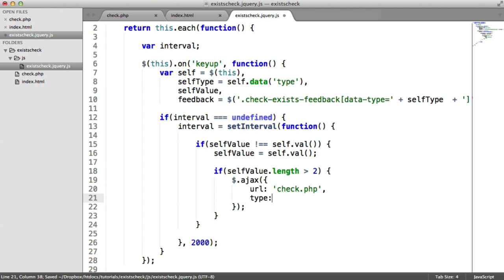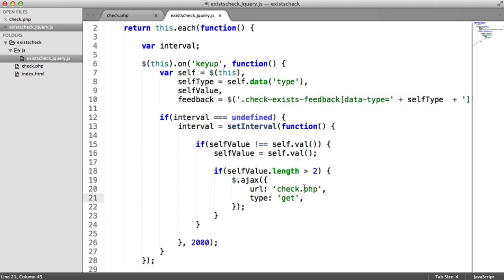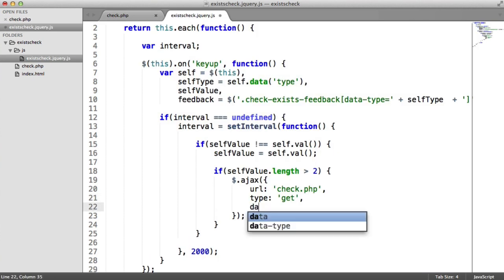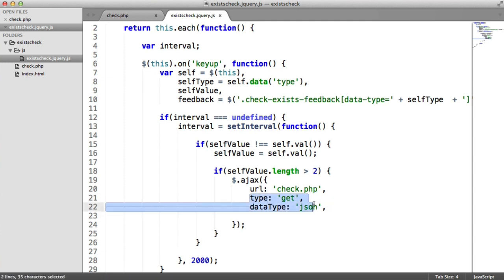We now need to define, well, we don't need to, but we can define the type of request. In this case, it's going to be a GET request. Remember, we're picking values up using the GET superglobal. And we, again, don't need to because jQuery is clever enough to do this, but we can define the data type that we're expecting back from the request. In this case, I'm going to define that it's JSON, but it should pick this up if you don't supply these. I always like to supply these because it's easier for other developers or yourself in the future to see what kind of request you're sending and which kind of data you're expecting back.